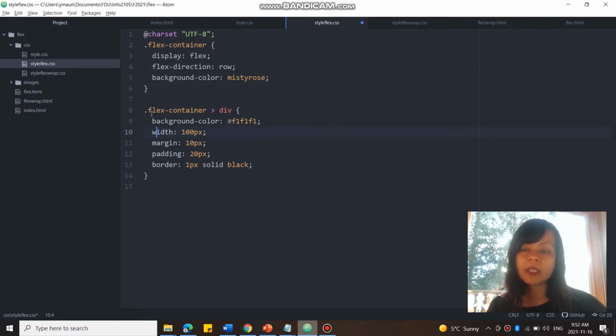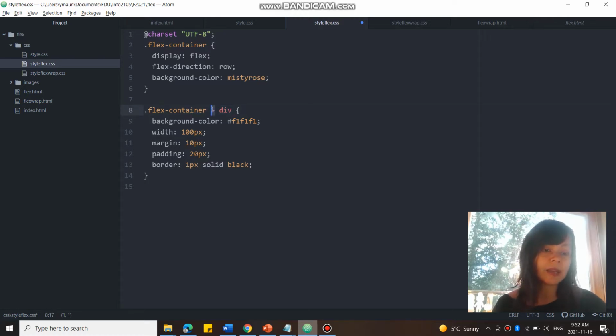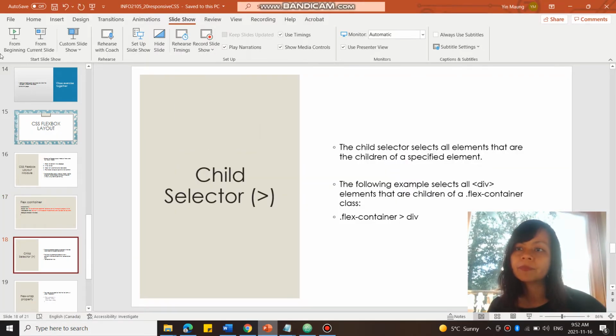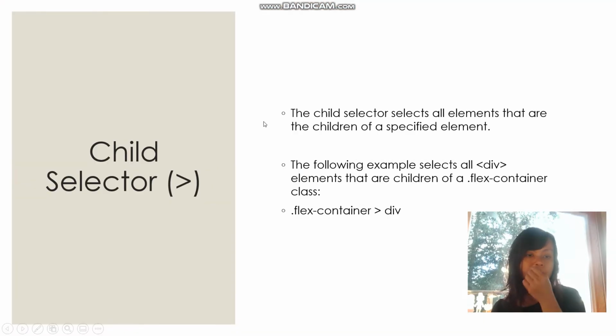But what I want to draw your attention to right now is flex container div. Okay, so what is this? We have never seen anything like that in all the time that we have used CSS. So I'm introducing something new to you. Let's go to our PowerPoint here and let's talk about it. So what I'm using here is called a child selector. The child selector selects all the elements that are children of a specified element. So the following example selects all the div elements that are children of a flex container class.